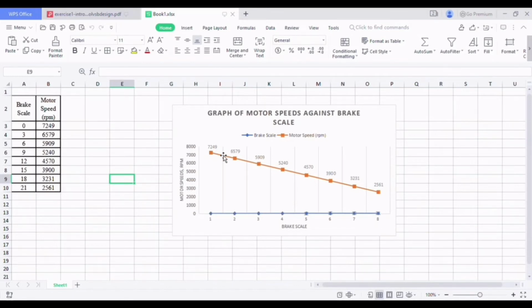So this is the graph of motor speeds against brake scale. As you can see, the motor speed is inversely proportional to brake scale, which means when the motor speed increases, then the brake scale will decrease.